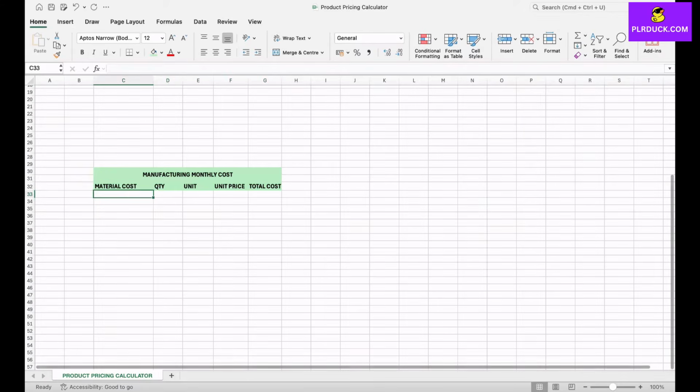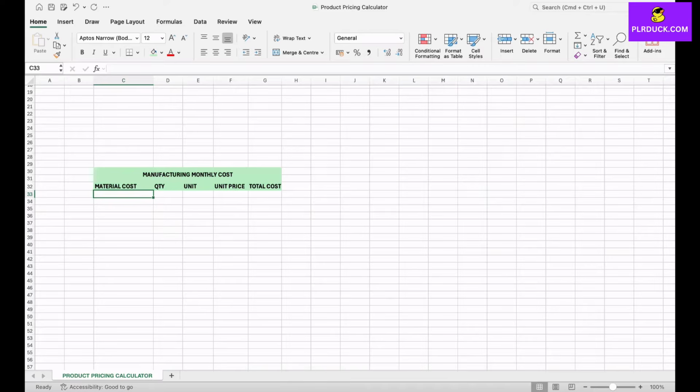Below this one, we can list down all our materials, whatever we are trying to use in our production. Here for the product pricing calculator, let's take a simple example of t-shirt manufacturing. So let's say we're going to manufacture t-shirt. What are going to be the raw materials? For this one, we can have either cloth, or the thread. All these can be some of the raw materials, right?